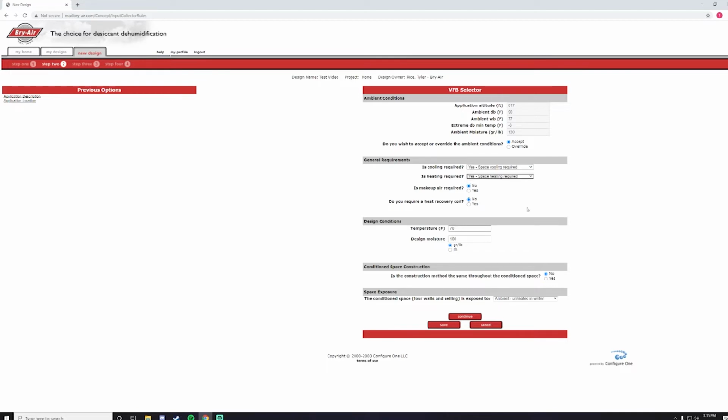For me, I'm just going to go through and select all of the options that are going to give us the best questions. As for the design conditions, this is going to be what you want the conditioned space to be. So for me, if I want the room to be around 70 degrees, that's what you're going to want to have here. And then this will also be where you select what you want the moisture in the room to be.